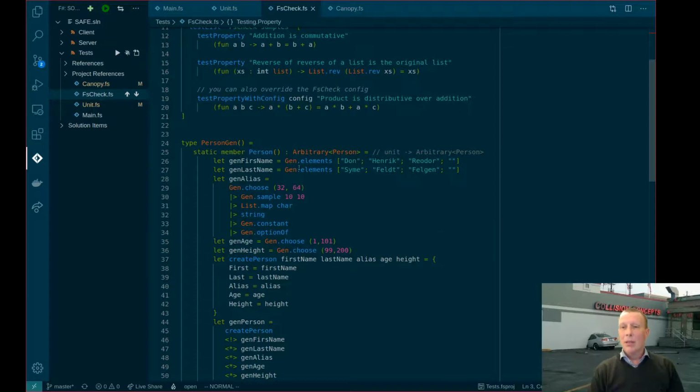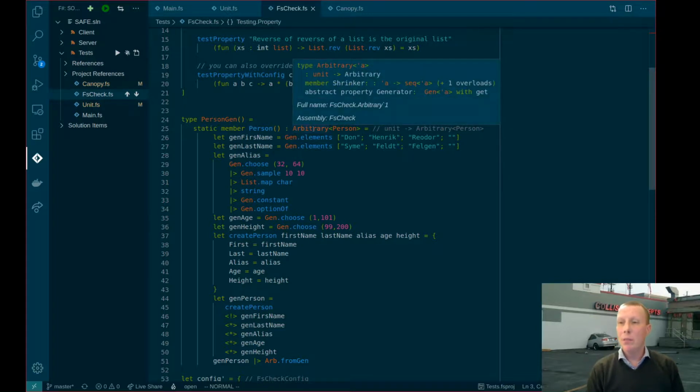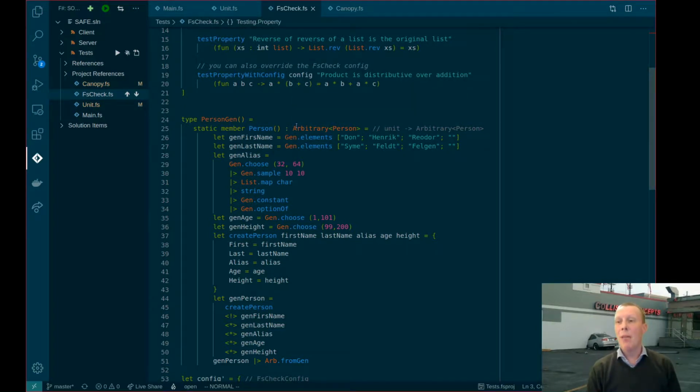So, and this is how it's done. I create a class, I'll give it a member. I'll call it person here, which returns a type of arbitrary person. And then I have to generate some generators. So there's a generator for first name, and I use the gen elements function, which takes a list of things and it will randomly pick from one of those. So it's going to pick Don, Henrik, Reodor, or empty string. The same goes for the last name.